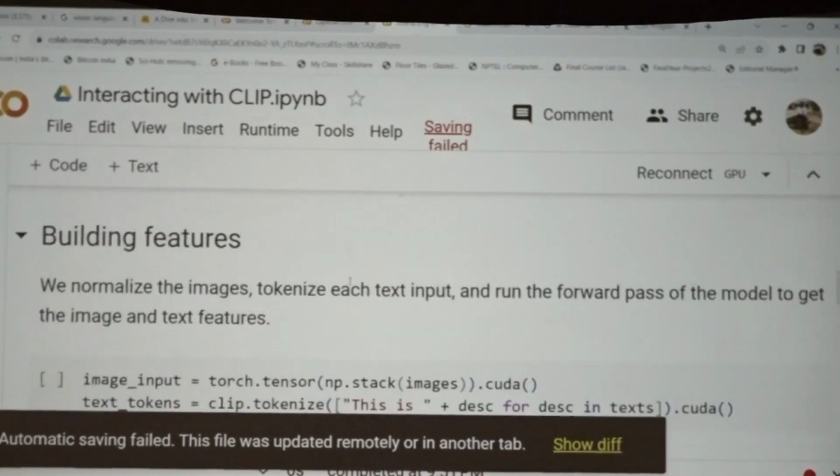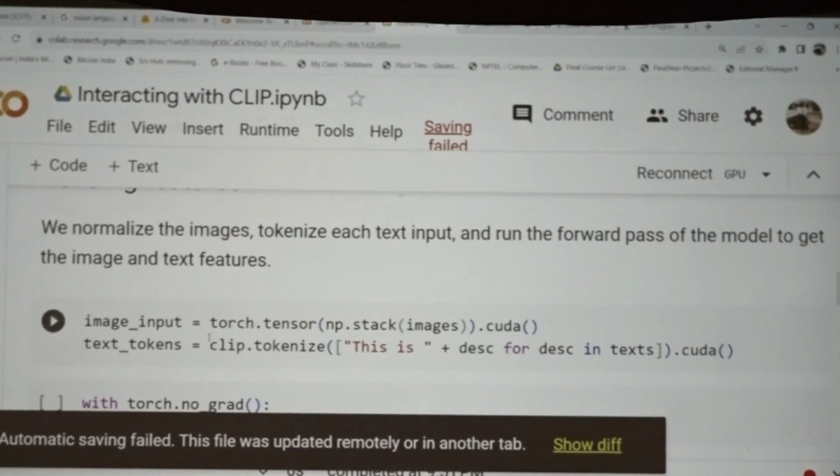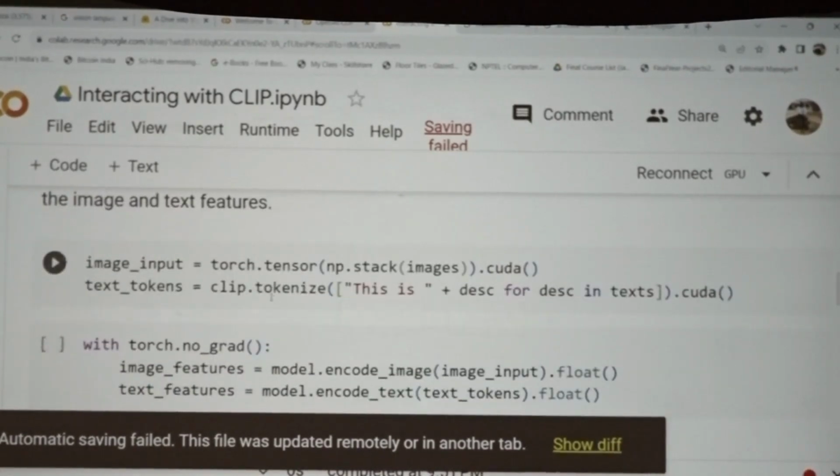And here, to build the features, the image input is torch.tensor of np.stack of images, all those images will be given. Then we tokenize the text for the tokens, image input and text input. There are two inputs we have to give. Do you remember? One is the image data set, another one is the corresponding captions data set, that is the text data set. So we are preparing these two: the image input and the text tokens, which is the text input.